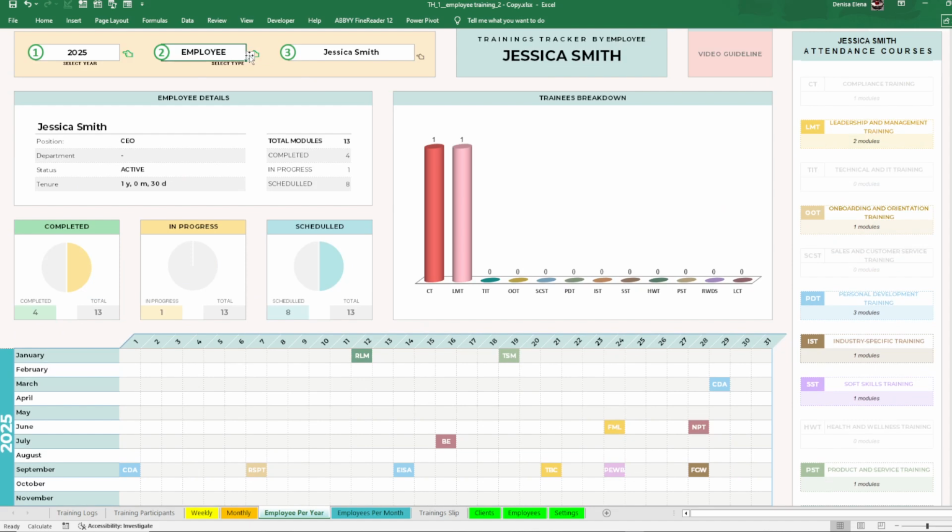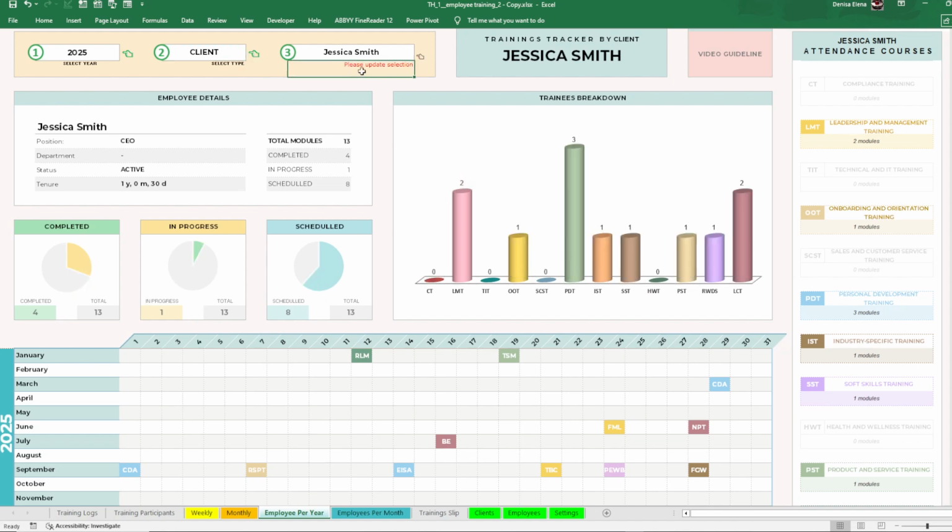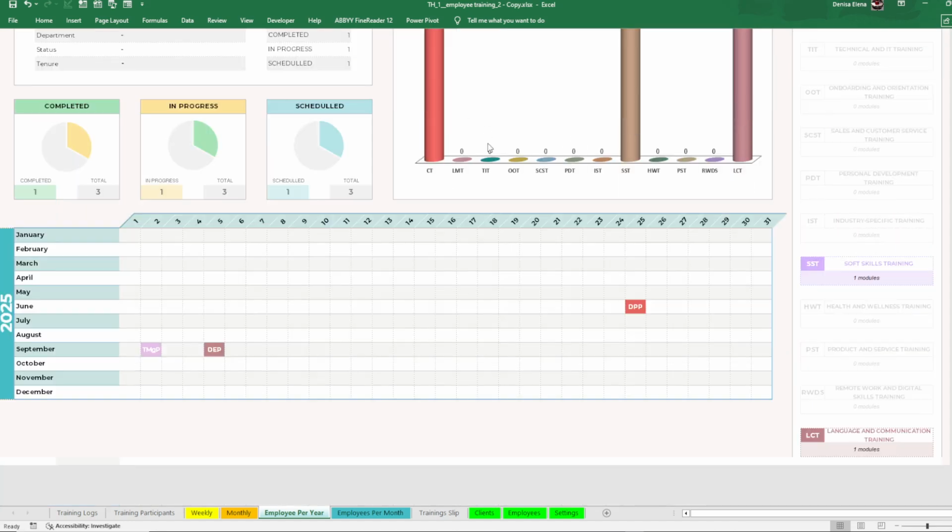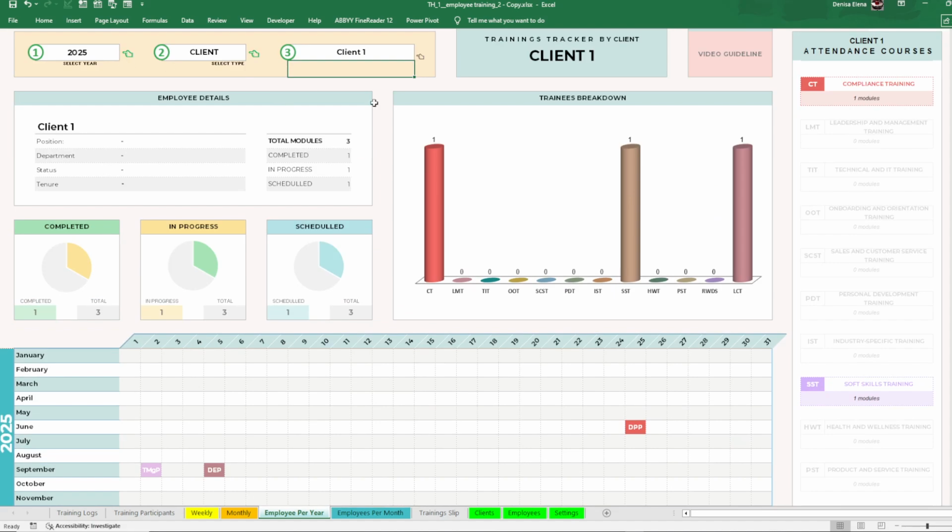If I want to see a client, I'm selecting client from the list. The system is telling me please update the selection because this is an employee, and I'm updating. Now I have to select a client, and I want to see the client one for 2025. Okay, and that's all you have to do. All the reports will be presented to you completely automatically. Just select client or employee and then select the specific client or employees.